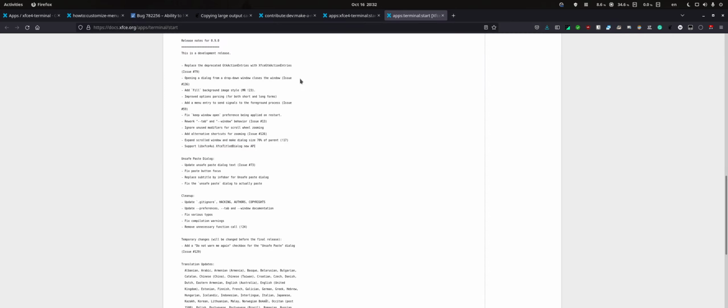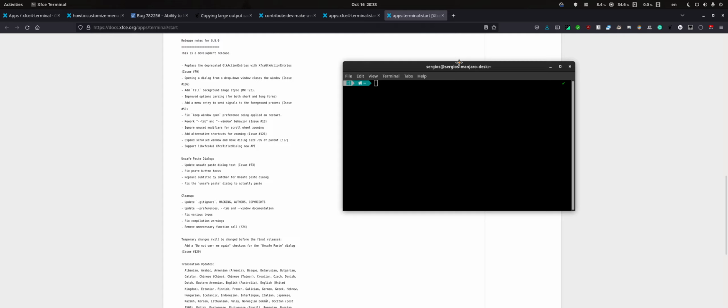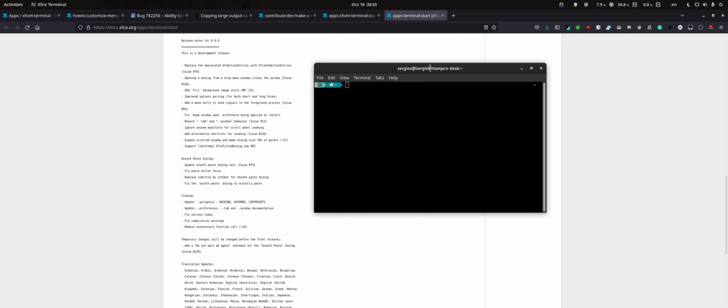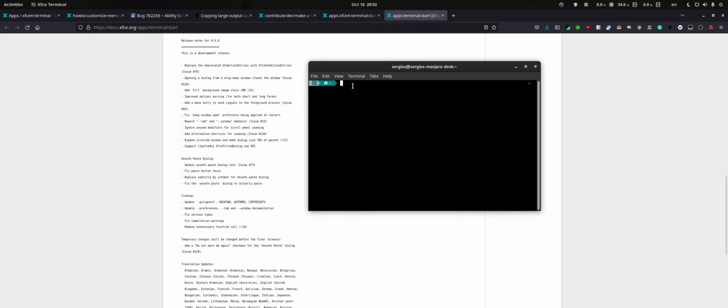Let's close the existing instance, yes. So, the main change is replacing the deprecated GTK action entries with Xfce GTK action entries, which is important for the longevity of the project, because now a large part of the codebase is not deprecated anymore. And this means that I rewrote the toolbar, the menu bar, and the right-click context menu, while also reducing the size of the code, which was pretty neat actually.